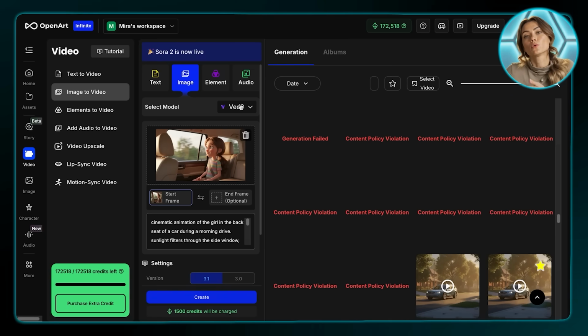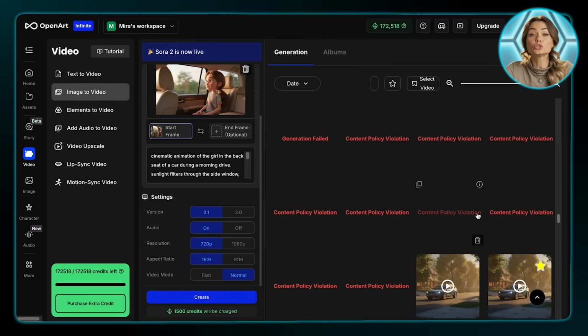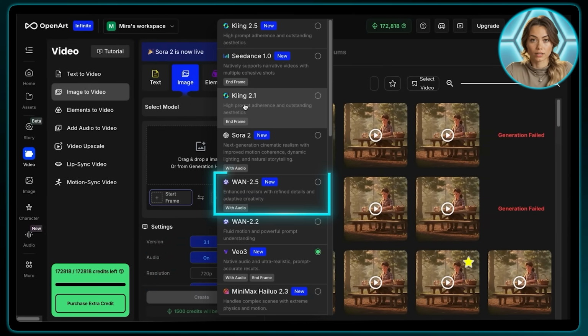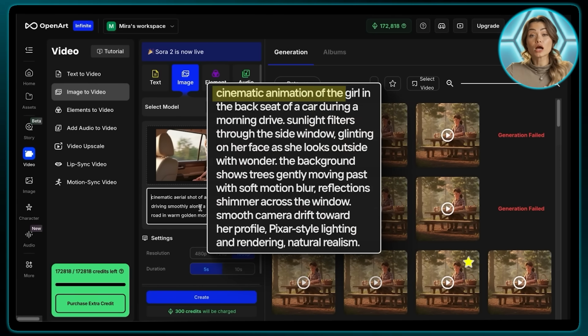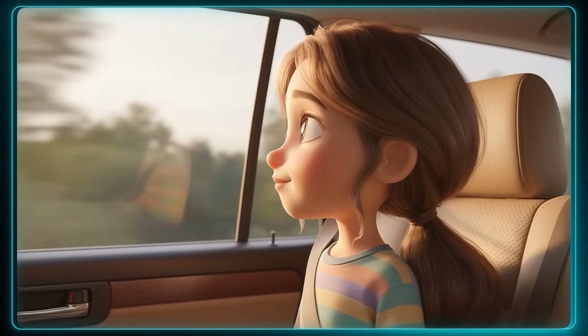Now, there is a problem with Veo, as it doesn't allow any generations with any character that looks too young. So to overcome that, we will be using WAN 2.5 for all the video generations that involve the girl. So in the video section, switch the model to WAN 2.5 and drag in the image. Here's our video prompt. It basically describes a cinematic animation of the girl sitting in the backseat during a morning drive, with the camera motion smoothly drift toward her profile, keeping that Pixar-style lighting and natural, realistic look. The result came out incredible. Let me show you another scene.